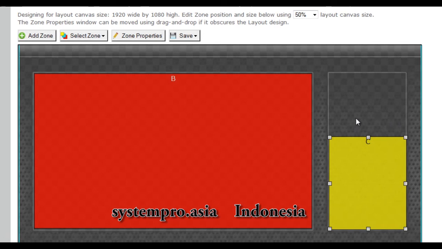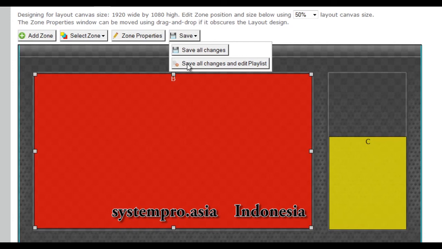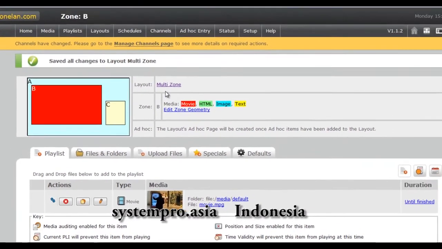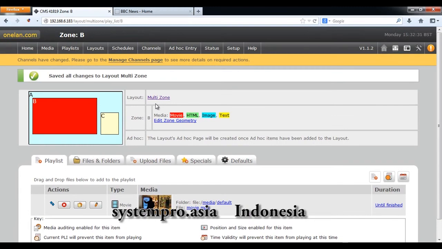Once we have created our zones, it's then a simple case of creating a playlist of media for each of those zones. So we highlight the zone which we want to manage, click on Save, and then select Save All Changes and Edit Playlist. We can now create the playlist for Zone B.